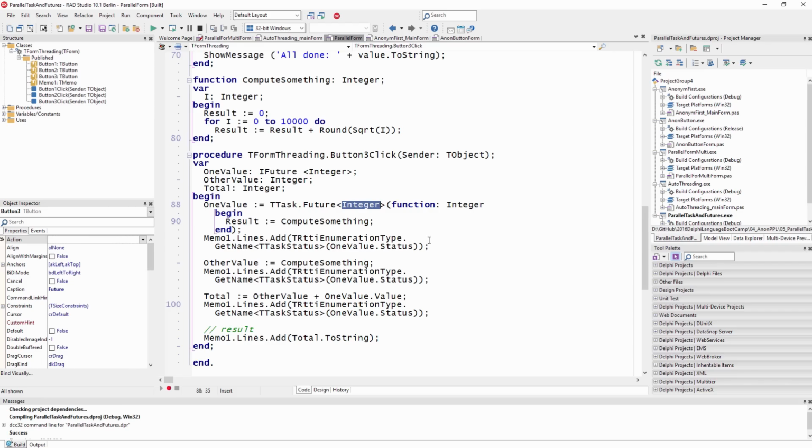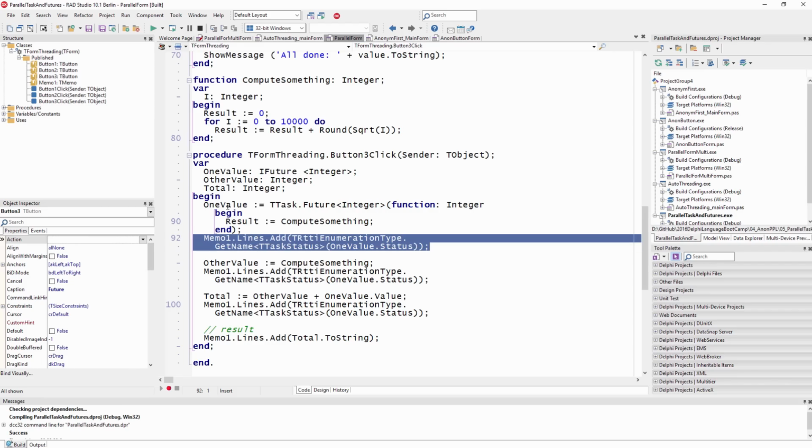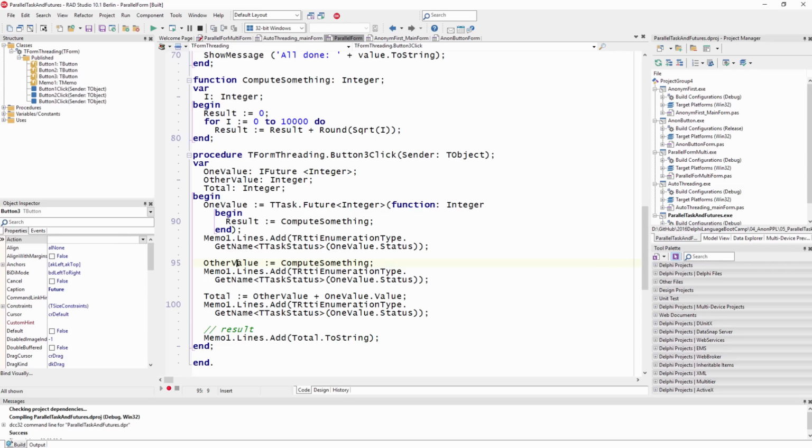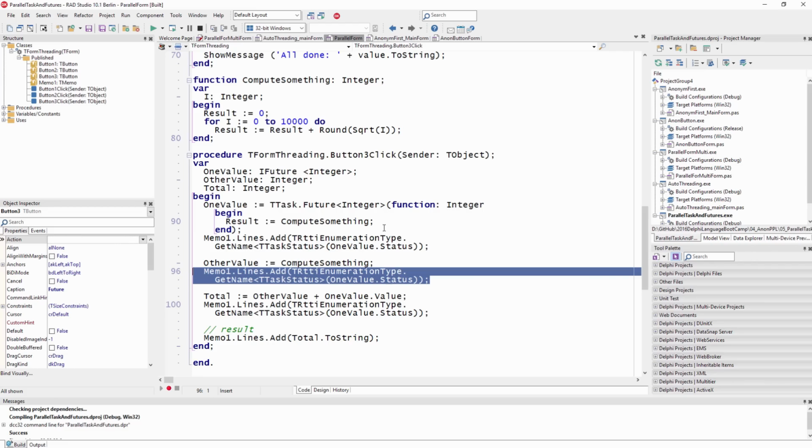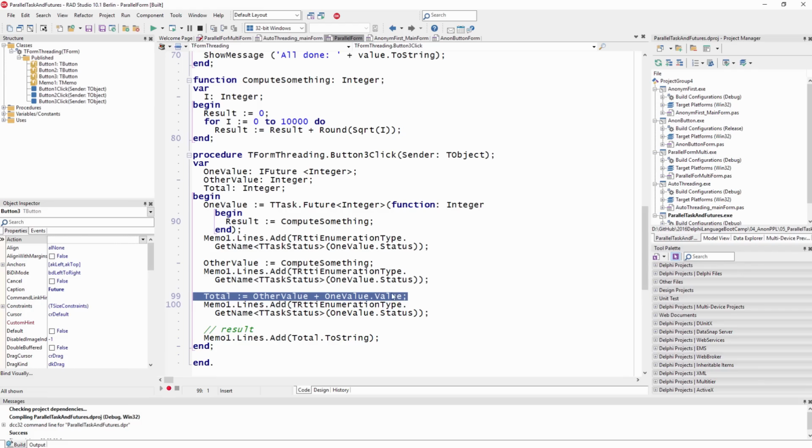And here I'm displaying the status of one value. Status meaning has been completed or is still pending. I have another value which I compute directly. This is just an integer. And now I'm also checking back the status of one value. And finally, I'm adding the 2 values. One value dot value is the actual value. And at this point, if the value has not been computed yet, it will be computed, because this result always succeeds with the actual total value of the 2.